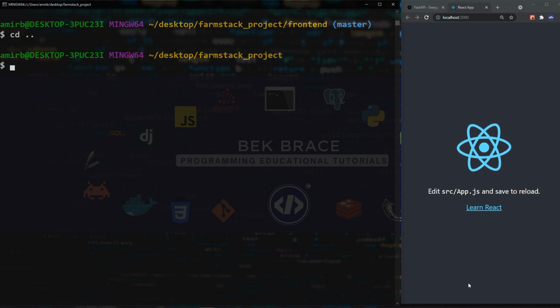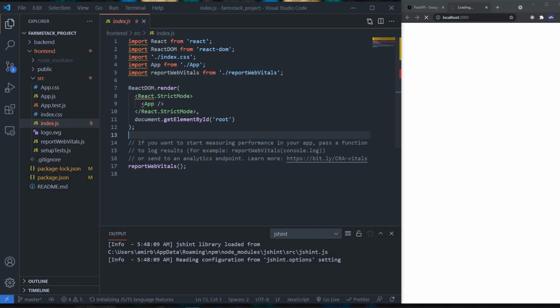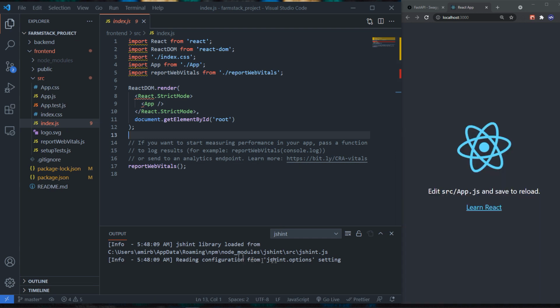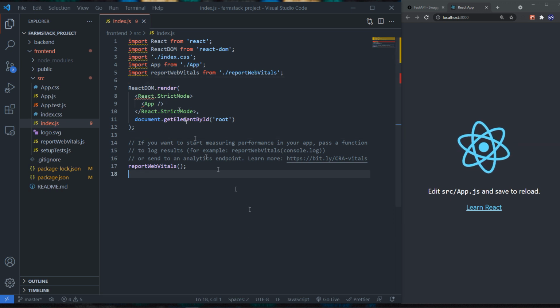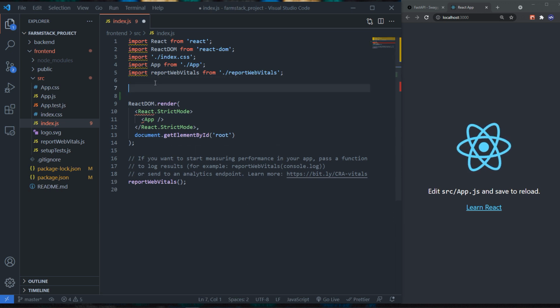Let's cd out and open the whole folder with Visual Studio Code. By the way, this JSHint has been bothering me for some time. If you have the same issue or if you dealt with this issue, please let me know, because I've installed JSHint globally, but it seems that nothing happened really. But I think it won't affect our project, so let's ignore that for the moment.